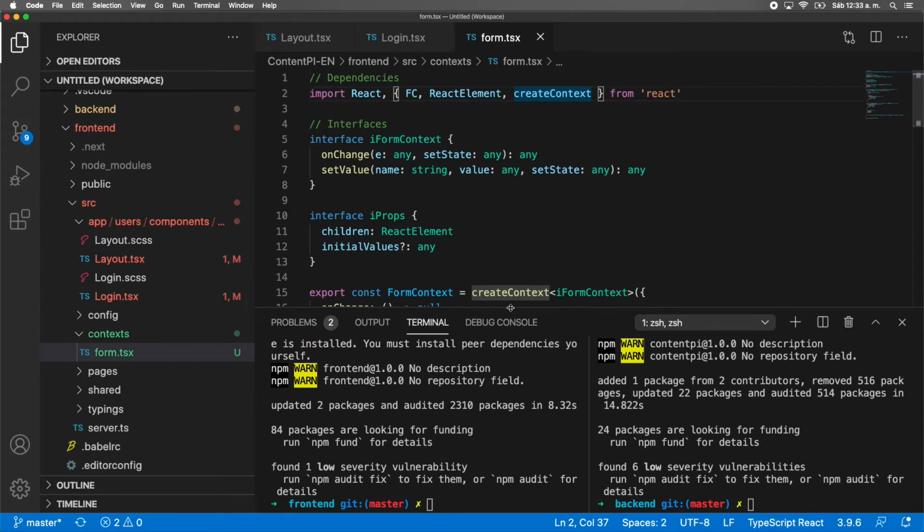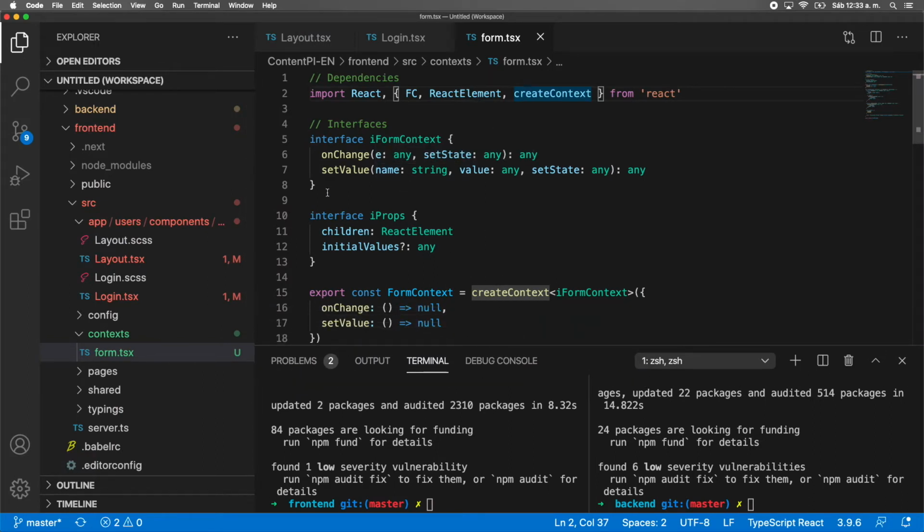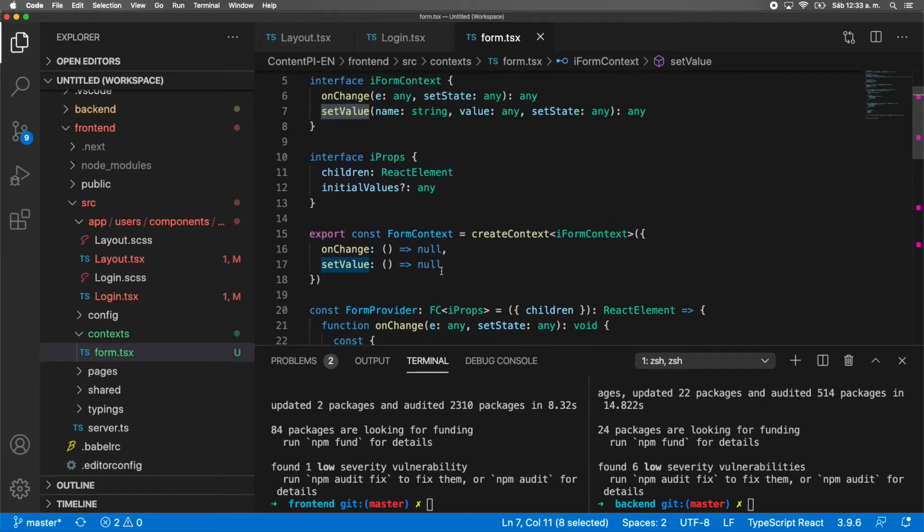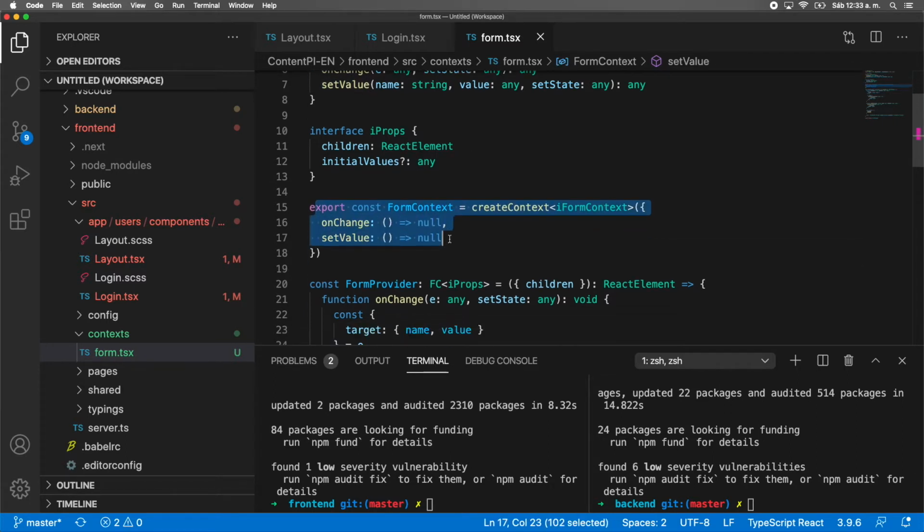Then the interface we have for that context is that we are going to receive an onChange method and a setValue function or method as well. Then we create our context like this. This is just to represent the values we're going to receive.